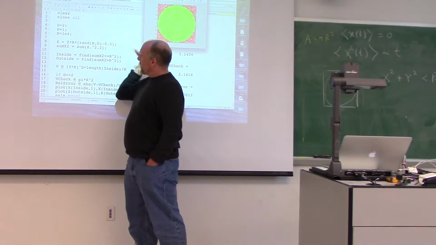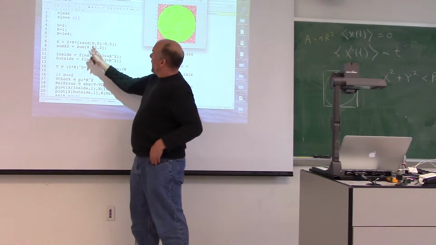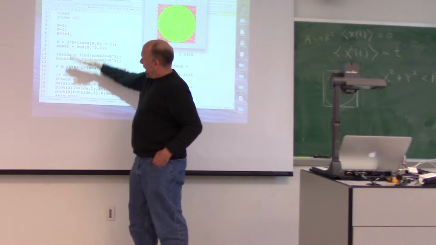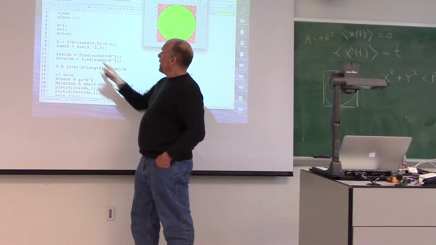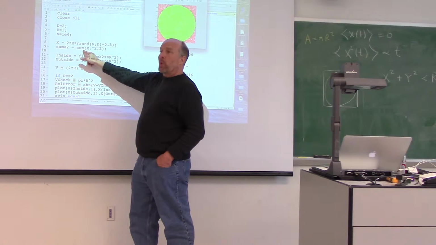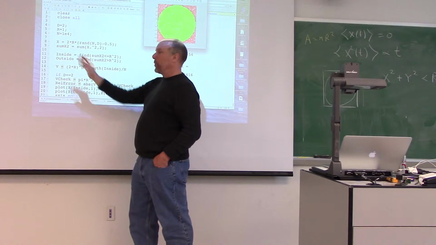This is then across the rows. It's producing all these random numbers, and it's got n in this direction and the number of dimensions in this direction. This command takes the square of every element and then adds them across the rows. So that's the sum of all the dimensions squared.